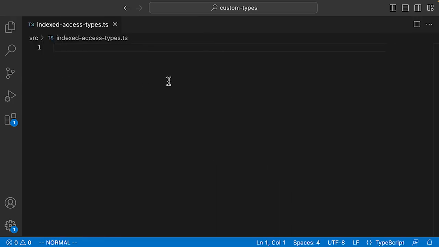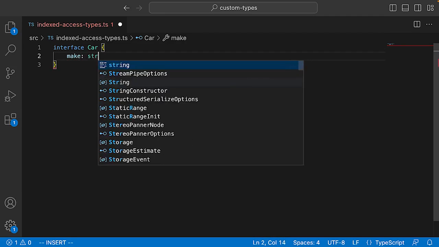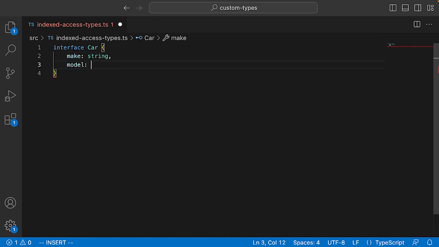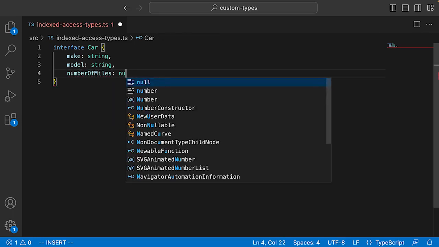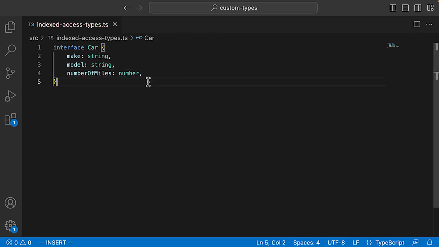Inside here, we're going to start off by defining a simple interface. Let's say interface, and for now, we'll just use something like Car. Our Car interface here is going to have a few properties. It might have something like make, which would be a string. It might have something like model, which would be a string. Maybe it has a number of miles, which would be a number, and so on and so forth.